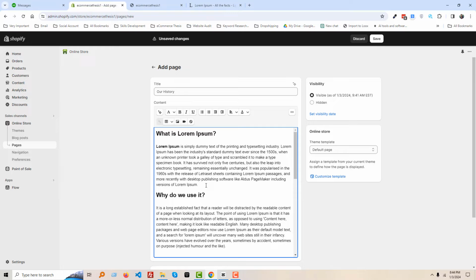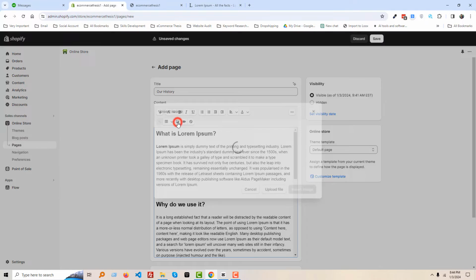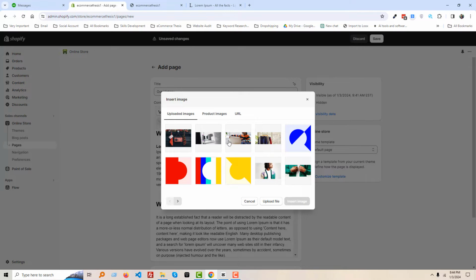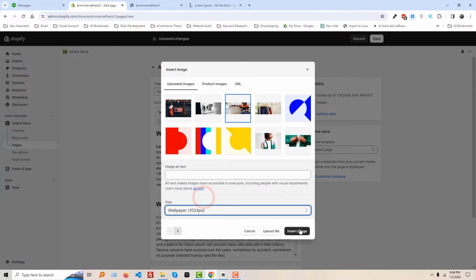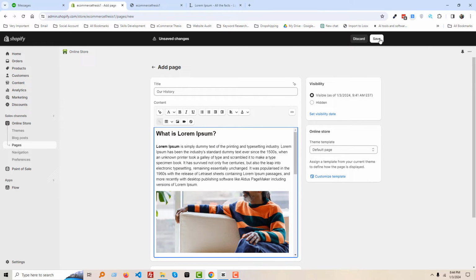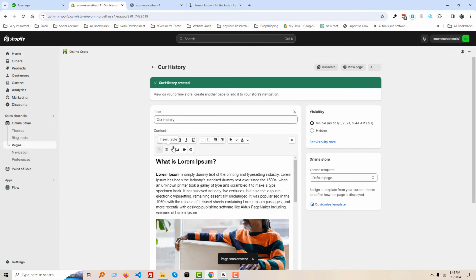Also we can add images in here, so just click on here, then press enter, add media or insert media, and now we are ready to add an image in here. So I'm going to add this image, size wallpaper, that will be large. Okay, and click on the save. Okay, so we have created our page.